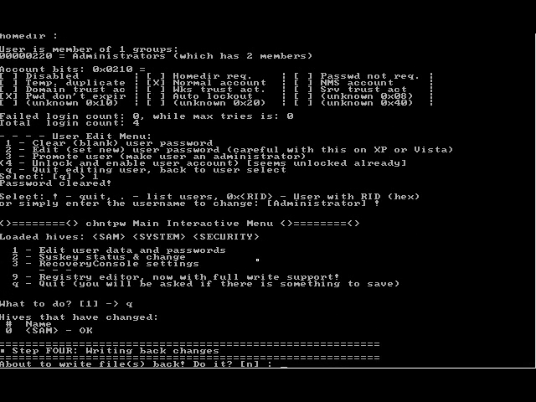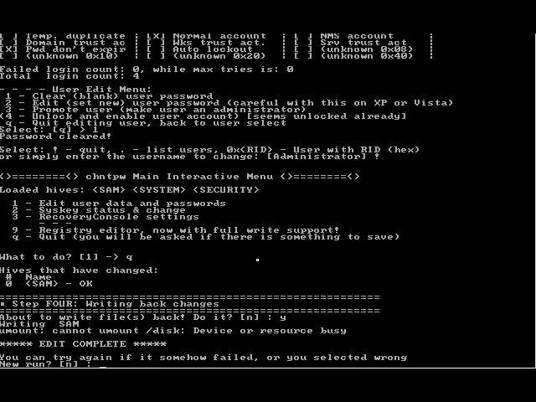And I'm going to commit the changes that I've made by pressing Y and enter. Notice the default is N, so you'll need to press Y and enter. Okay, we don't want to rerun the whole process again, so we're simply going to press N and enter.